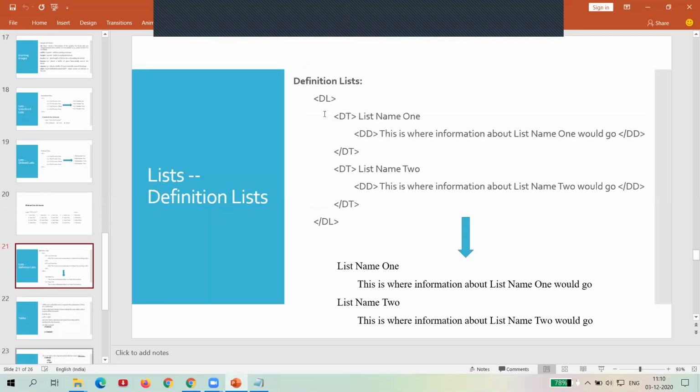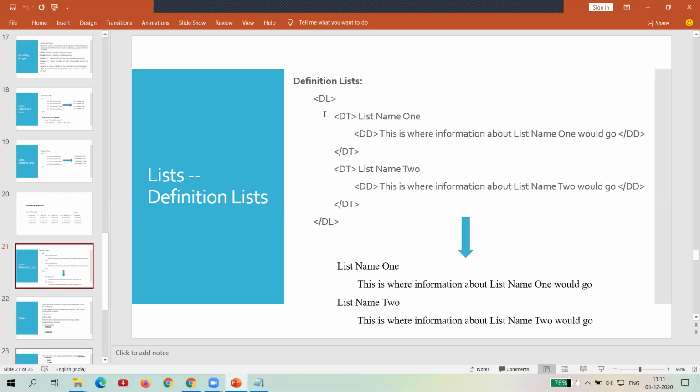Now the next tag is regarding the definition list. In a definition list, you have to represent a specific topic and the description regarding that topic. So we first start the DL tag, the meaning of DL being definition list. Then inside it you start a DT. Now the meaning of DT is definition term, where you mention the topic. Then after that we have a DD, which represents the definition description, where you write the description.